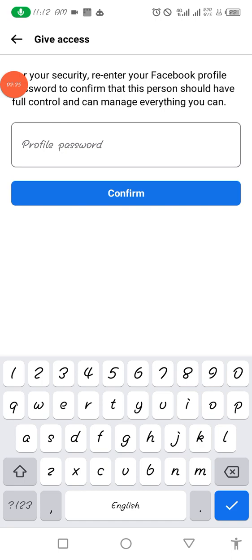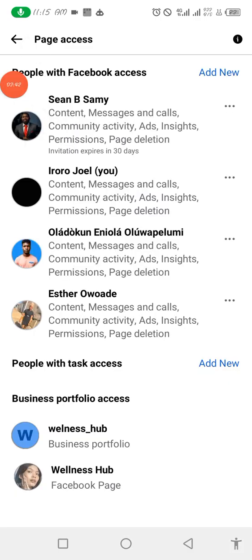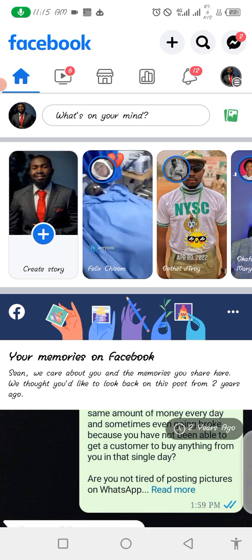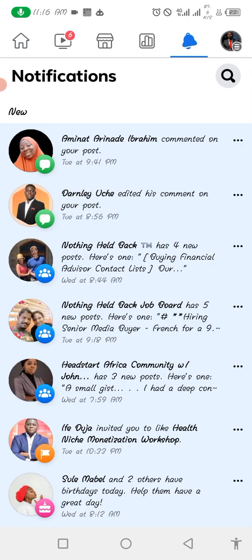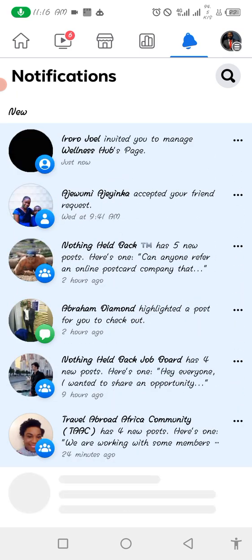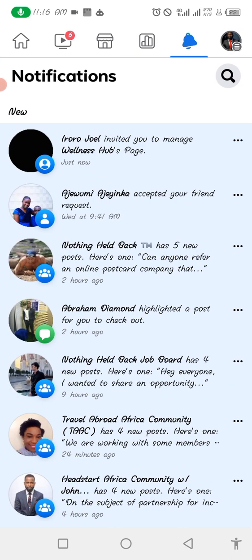Okay, so once you put in your password and confirm, a message will be sent to that person. So I'm going to put in my password now and confirm so you can see. All right, so you can see I have put in my password now, and this has been sent an invitation. This says invitation expires in 30 days. Now all I need to do is go to the account I have sent the invitation to and simply accept it. You will find your information in the notification section. You're going to see it here: Joel invited you to manage Wellness Hub page.